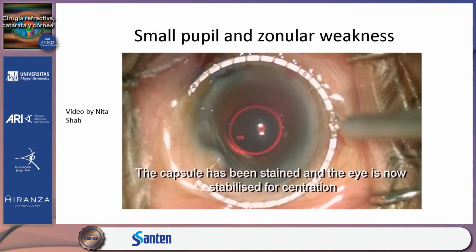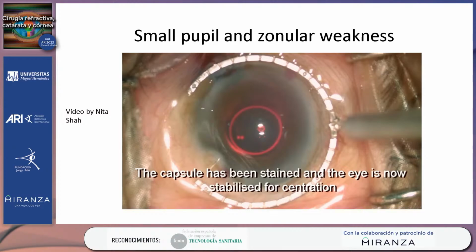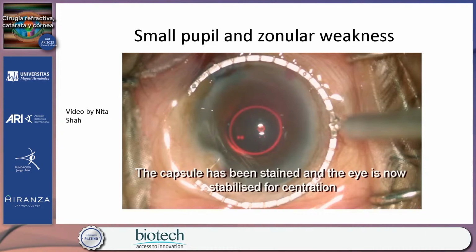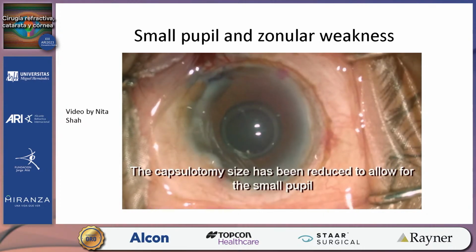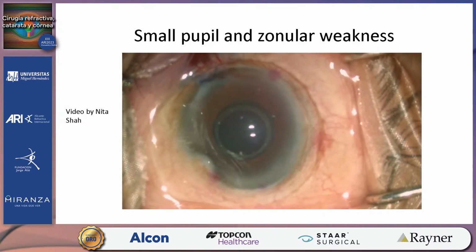Here's another small pupil case with zonular weakness. This is a pseudoexfoliation. Now see the capsule has already been stained, so we're now going to stabilize the eye with the ring, and having focused it, we will then allow the laser to work.